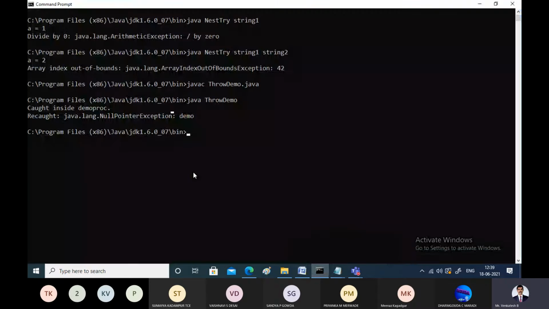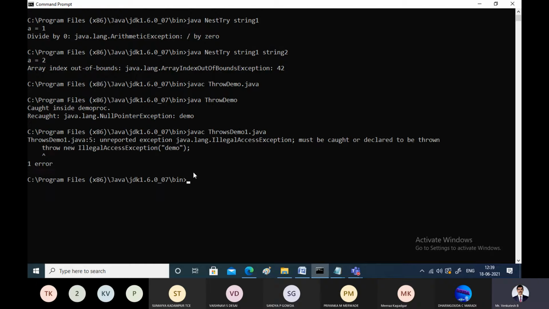So I'll just demonstrate this program and show you. That is throws demo one. What happens if the exception is not being caught? Javac throws demo one. Yes, as you can see, there is an unreported exception. What is that? Illegal access exception must be caught or declared to be thrown. Two things you have to do: either you should write a catch block for that, or you should make use of the throws clause. We have done neither, so that's why it is throwing an error.